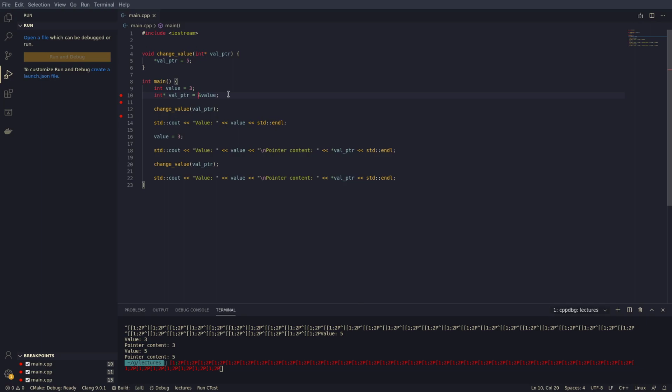Right? So say I don't want to modify the actual value. Like pointers are very easy as soon as you get them, right? Anything before the star applies to the value itself. Anything after the star applies to the pointer.